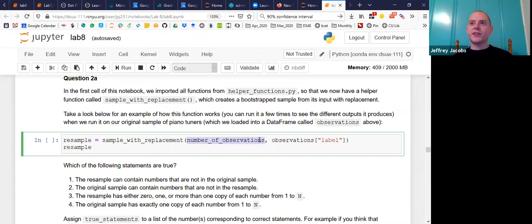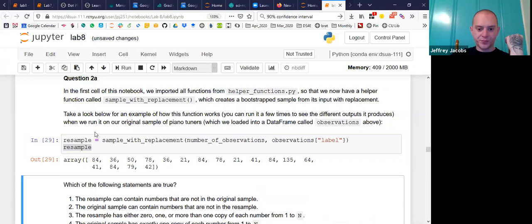It would start to be pretty dumb because you would have a data set of 1,000 things, but it would only be a bunch of repeated observations of 17 unique things. But the point is, we can do that, right? We can generate samples as big as we want with replacement. So we call sample with replacement and we store it in resample, and then we put resample as the last line in the cell so that we can see what is inside it, right?